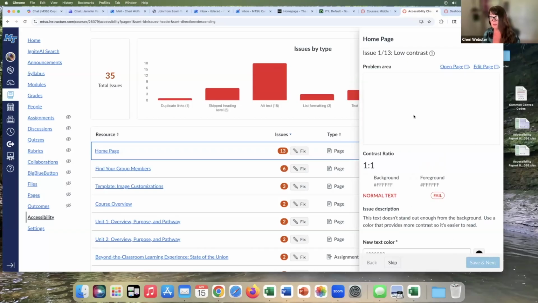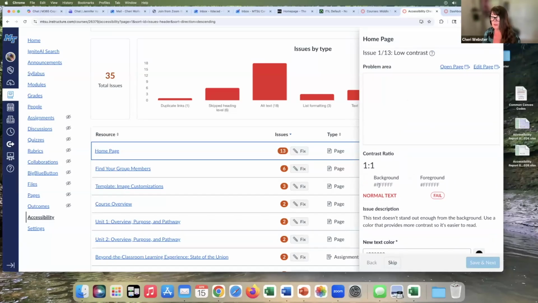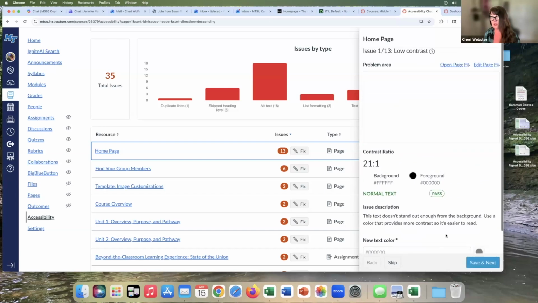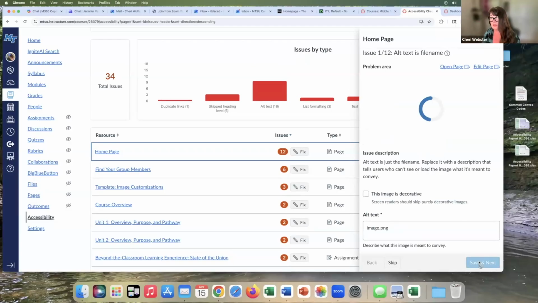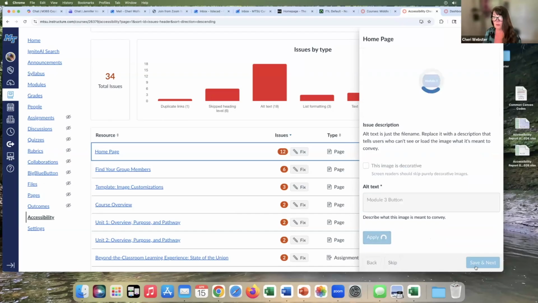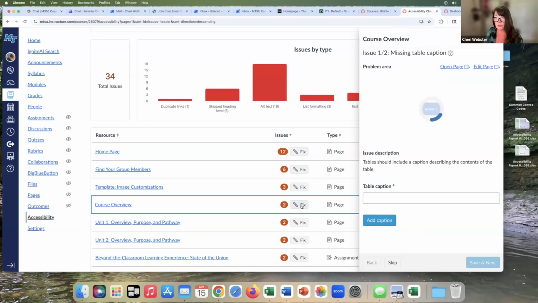All right, now, so here's a problem area, and this is a contrast problem area. The problem is here, the background is white and the foreground is white. So there's no text here. And so it's saying instead of it being white, we need to change it to be black. And so I'm going to change the text color. It did nothing because there's no text there. So it's an easy fix. There's no text there. There's our alt text again, module 3. All right, I'm going to just pick something else to fix.